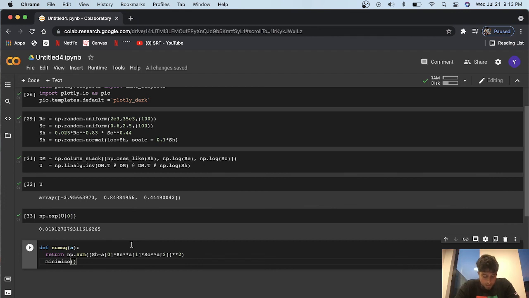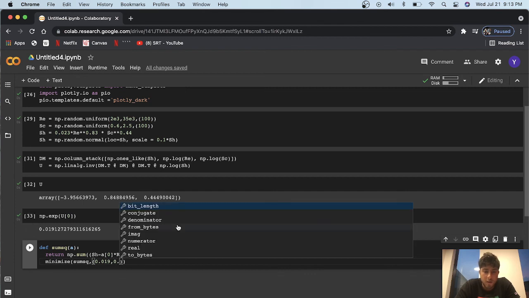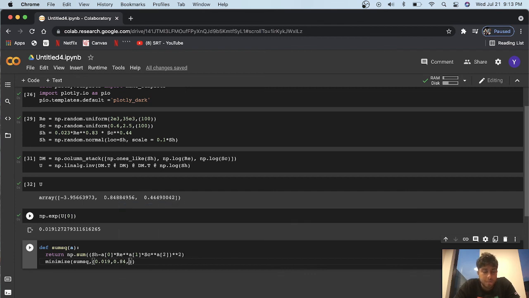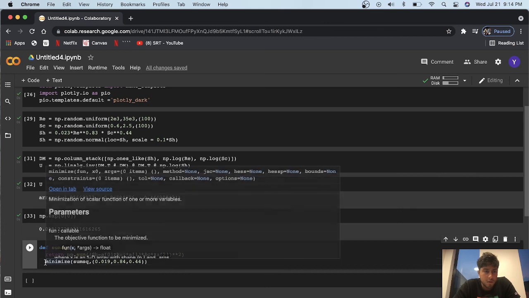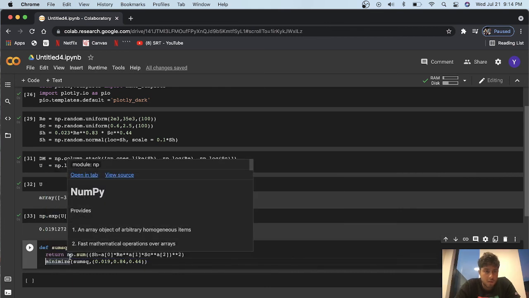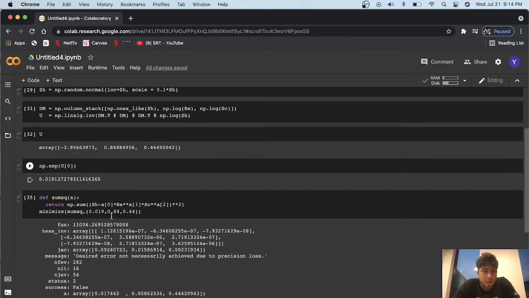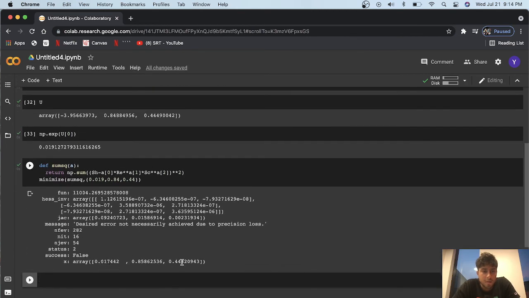So now we're going to use the minimize function for the sum_square, and we're going to use three guesses. We're going to use 0.019, and we're going to make them really close to our numbers: 0.84, and then 0.44. Okay, so we found the numbers.